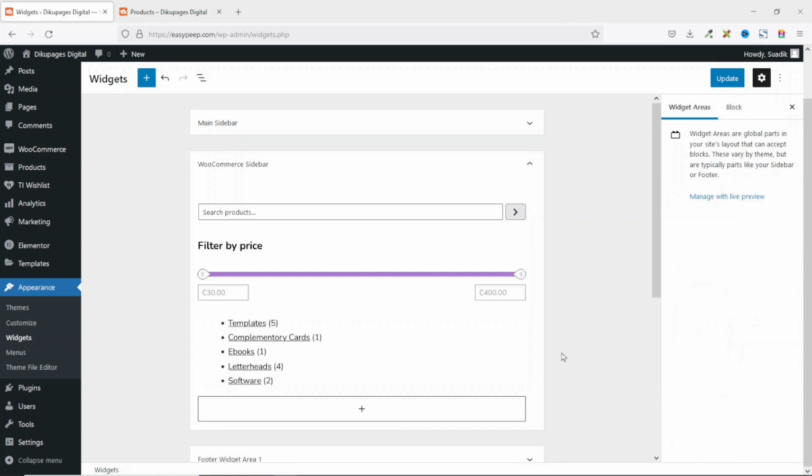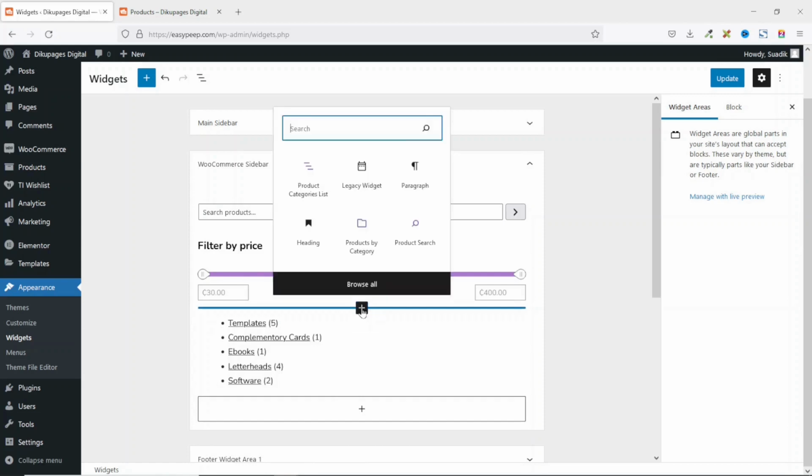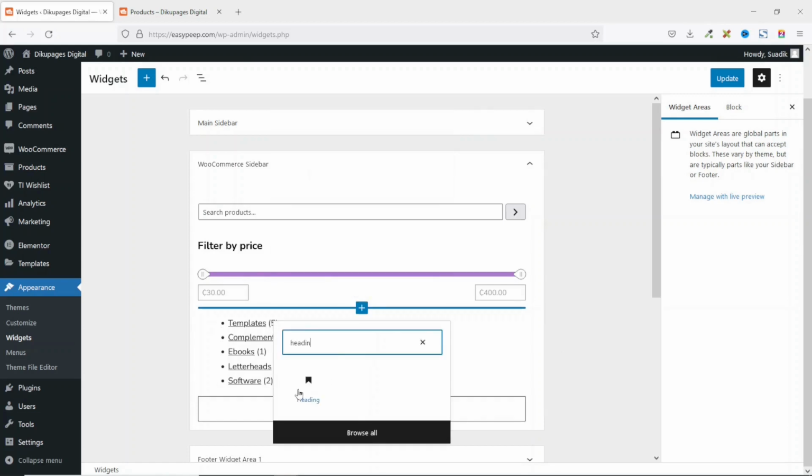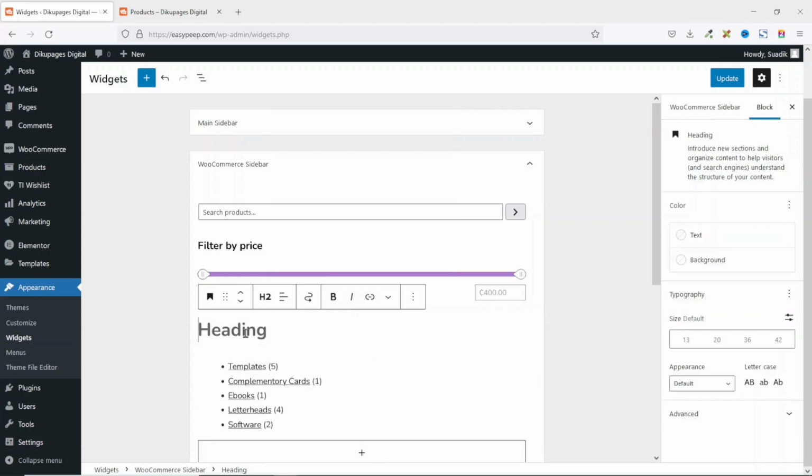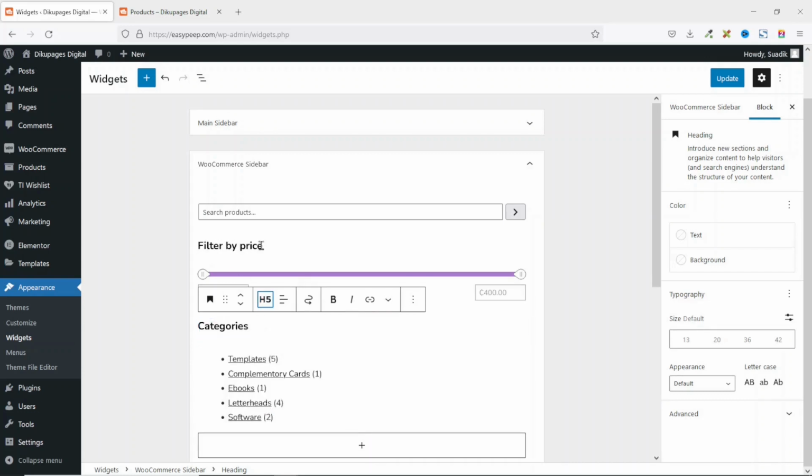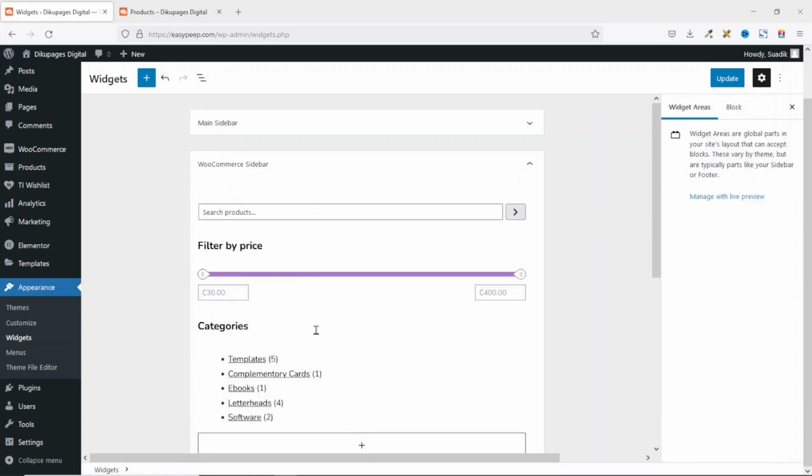Perfect. One thing we can also do is add in a heading for the categories. So we click aside. Upon hovering in between the filter by price and then the categories, you see this plus icon. Just click on it, then search for heading. We have heading here. Click on it, then we go ahead and enter categories. Or if you want, you can say product categories, and we change the H tag from H2 to H5, just as we did for filter by price. And these are all the widgets I want us to add for now.